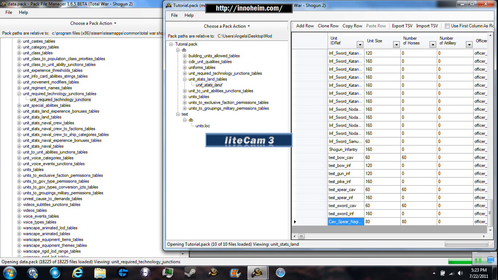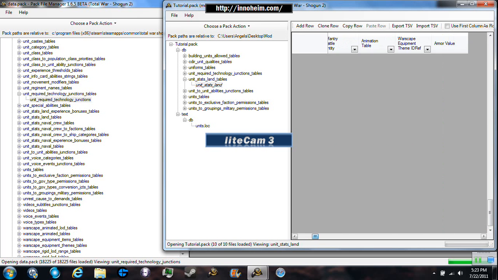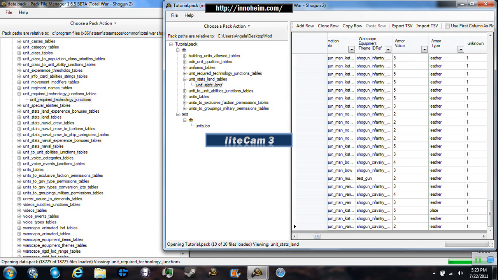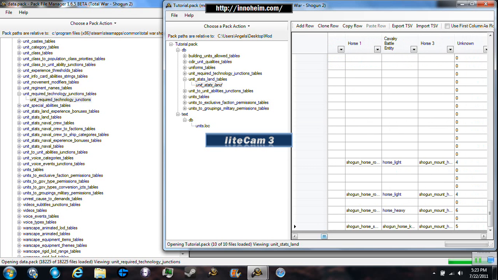Like this. The unit size, we'll reduce it down to 60. Actually, we'll keep it 80 since it's cavalry. Number of horses, 80 has to match it, so everyone actually has an officer, a Yari guy. That's basic. The model name, equipment, I have no idea. Armor values, how much? It should all be leather. I don't know what the plate does. Keep it like that.